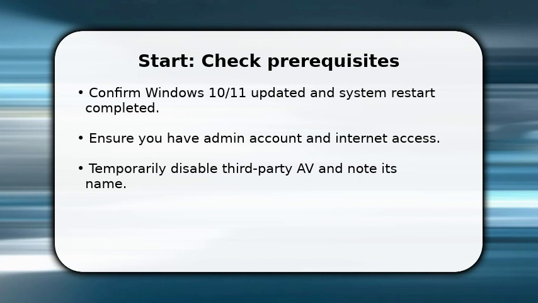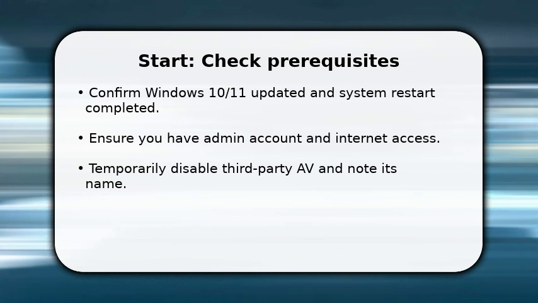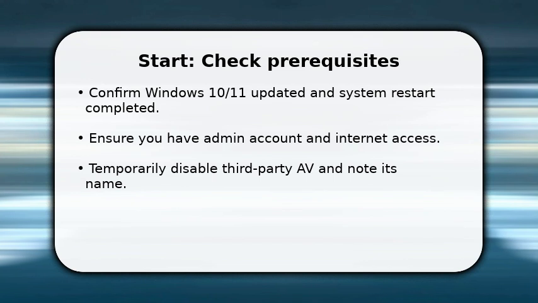Once done, disable any third-party antivirus temporarily and note its exact name so you can reinstall later. This prevents conflicts. Now open Settings and type Windows Security. We start the repair steps right away to get Defender back online.